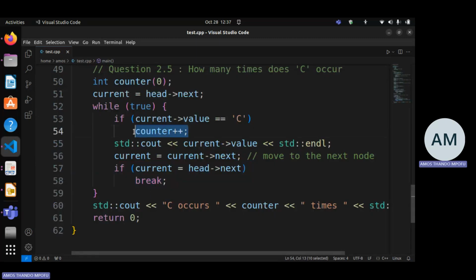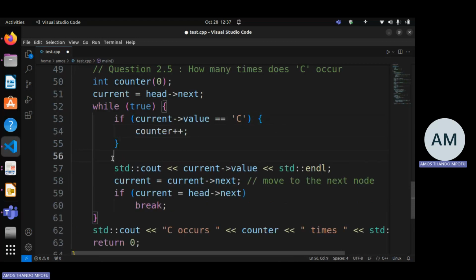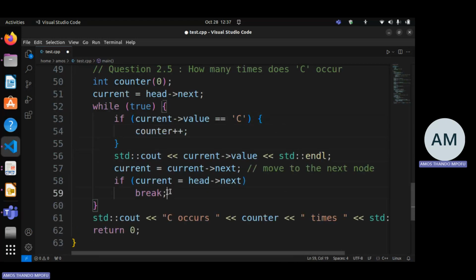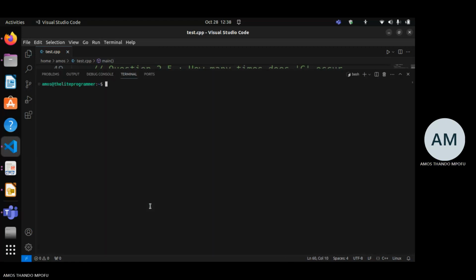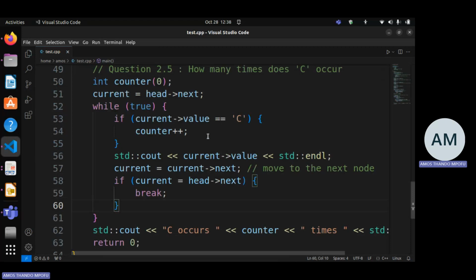Okay, let me just put the curly braces. I don't know. Maybe it could be the if statement not having curly braces. I don't know, but I think that's the issue. Because I do move to the next element. There it is here. Move to the next element. See, it's not cooperating.